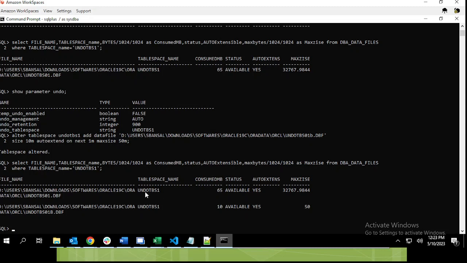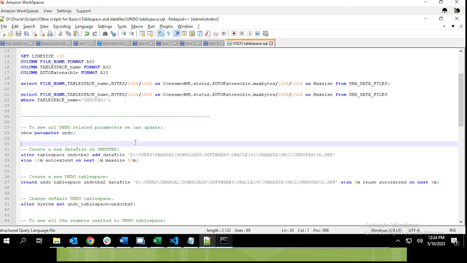You see, now we are seeing two files in undo tablespace 1, undo tbs1. One file which was earlier, undo tbs01, and another file, undo tbs01b. So we have added a new file. The max size is this. I haven't put unlimited size for this tablespace, so max size is this. While creation you can mention size unlimited, so that there will be no issue.